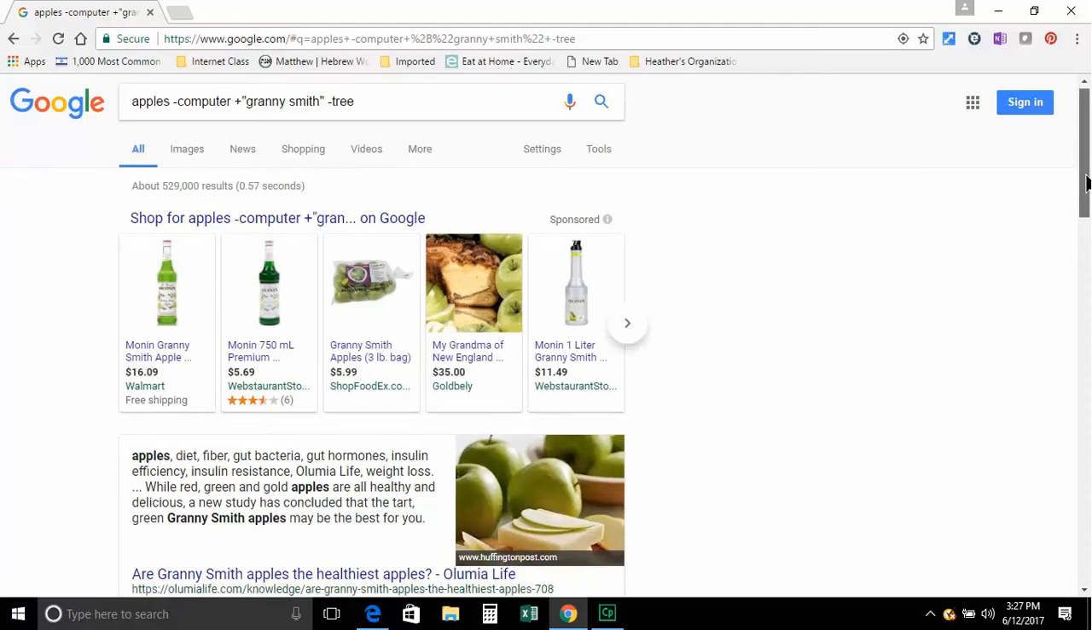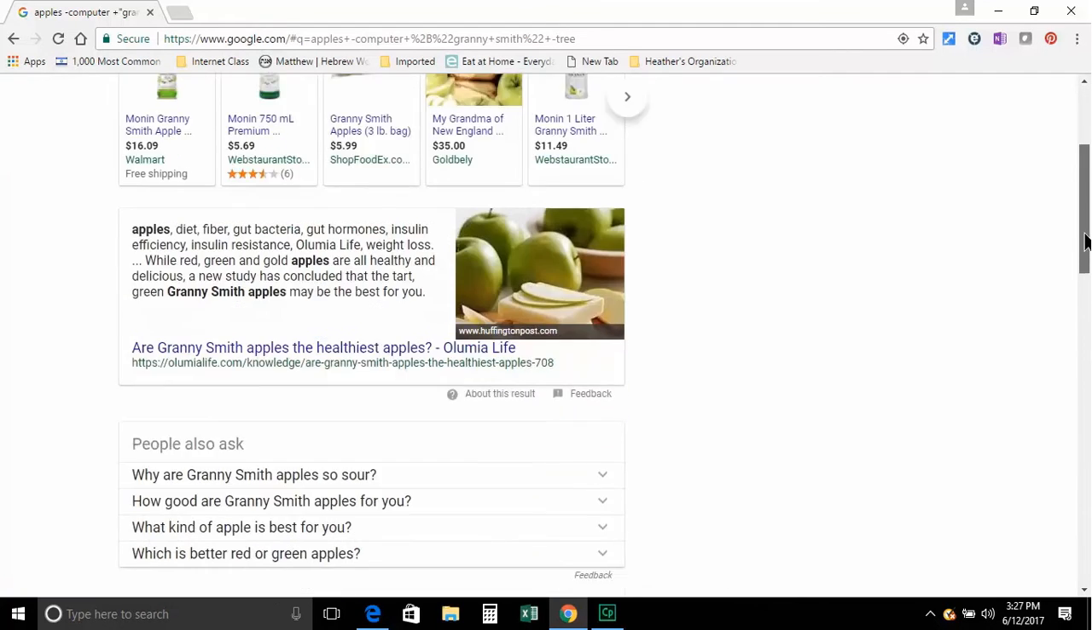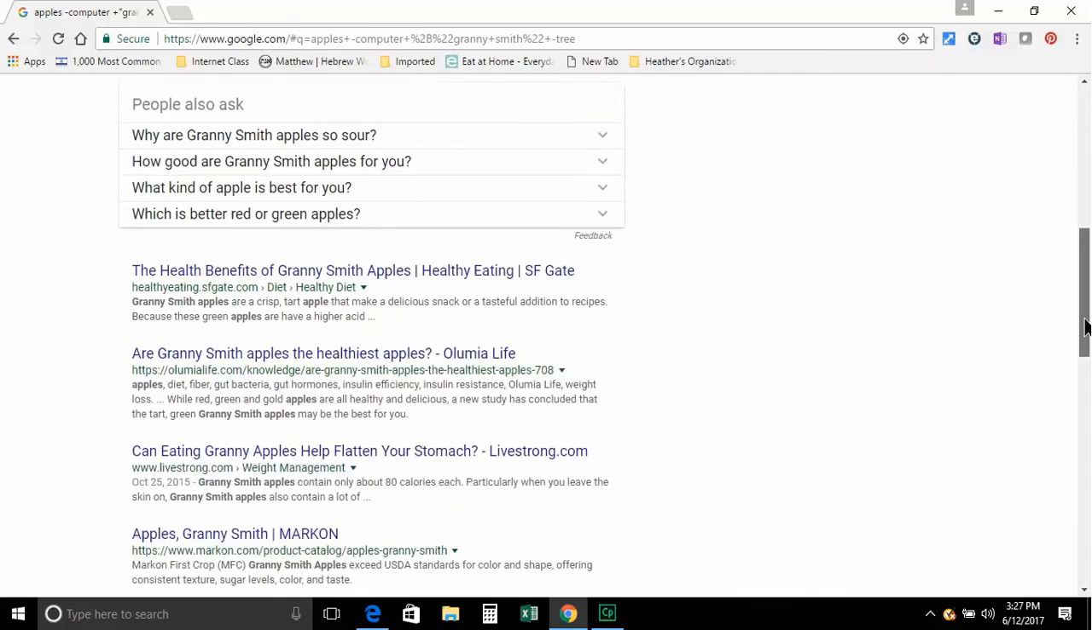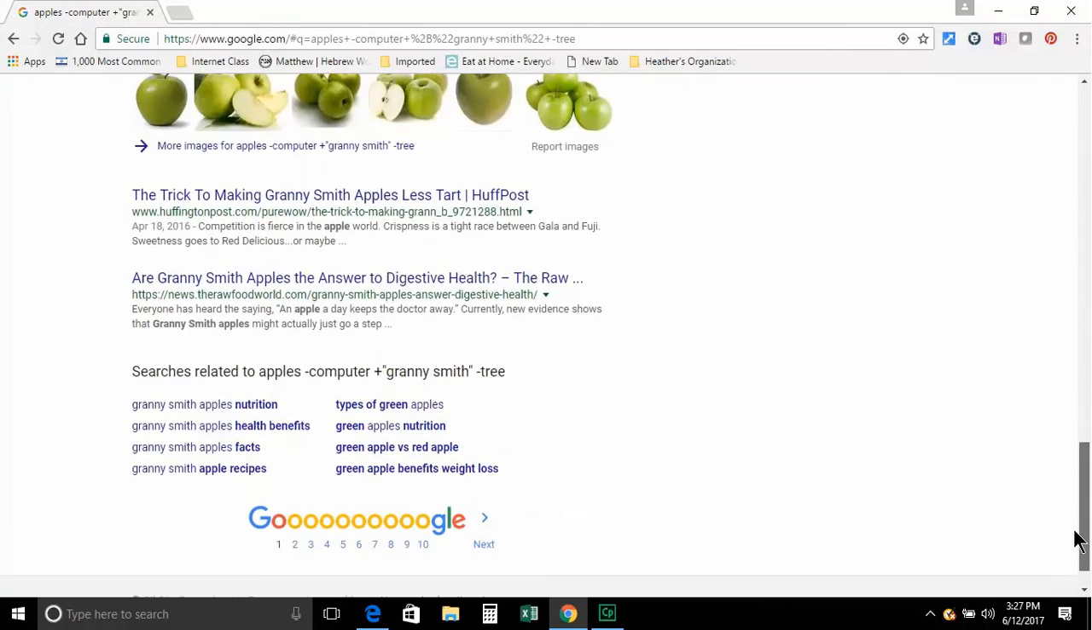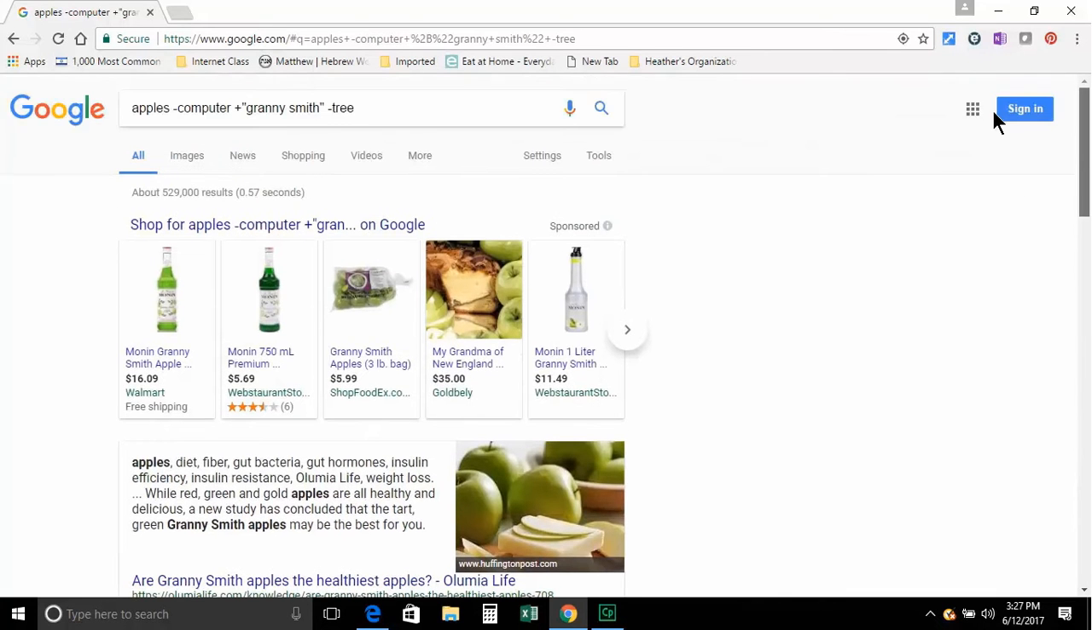Still a lot of results, but I'm hoping that you see what we're doing here. As we go down through, we're narrowing it down to nutrition, health benefits, food, and pretty much maybe what you're looking for. So using those minuses and pluses is very, very helpful in narrowing your search results down.